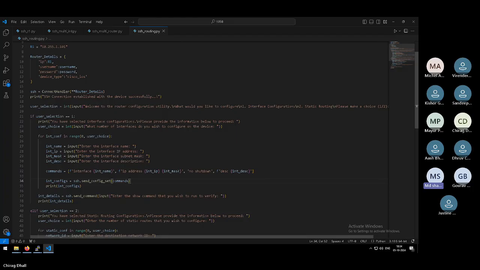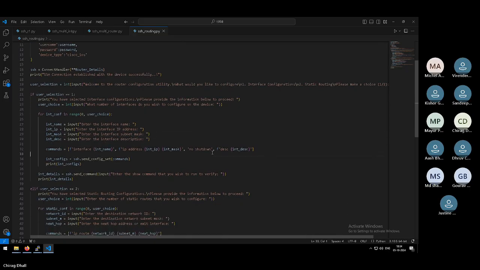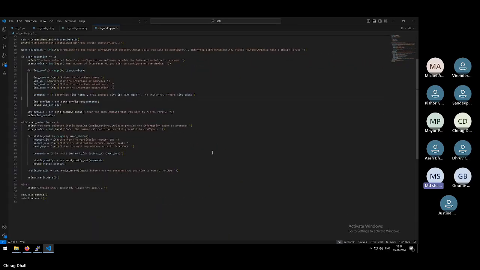Sir, you have to take the screenshot again and paste it, because after changing the user selection, the previous one is the wrong one. Yeah, I'll paste the new one.